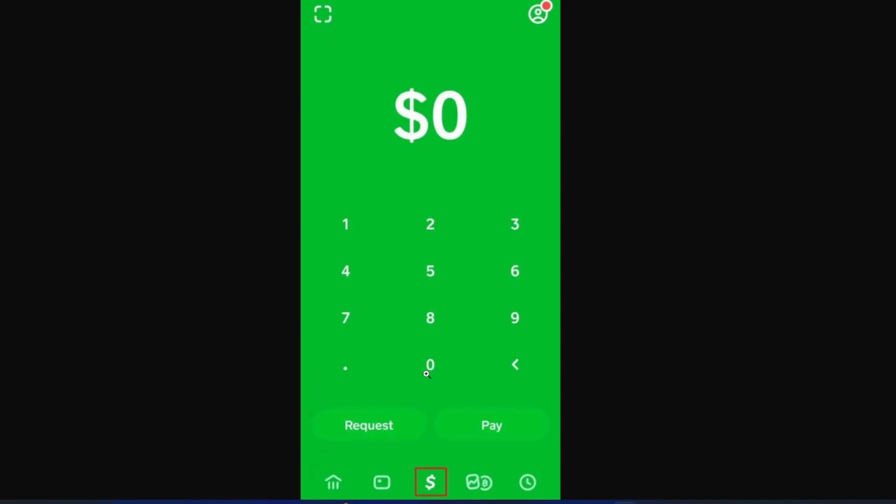Okay, so the next step is to go ahead and just pay somebody. So just enter any amount. Let's just use $1 for this example. Go ahead and tap on Pay or Request. Either way, you're still going to be prompted with the verification prompt. Once you tap on Request or Pay, a specific pop-up will show up needing you to verify your identity.